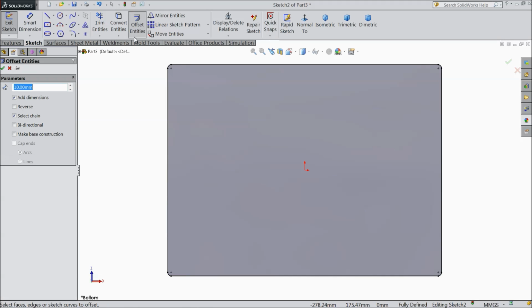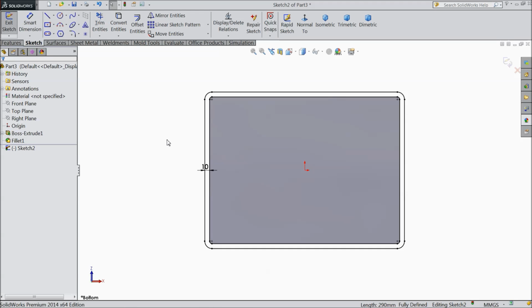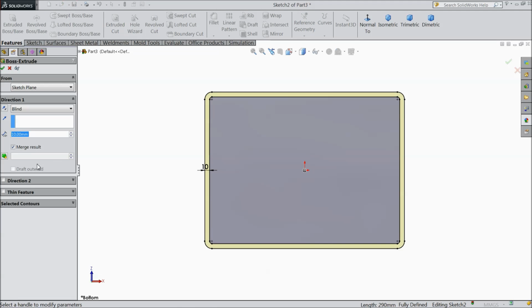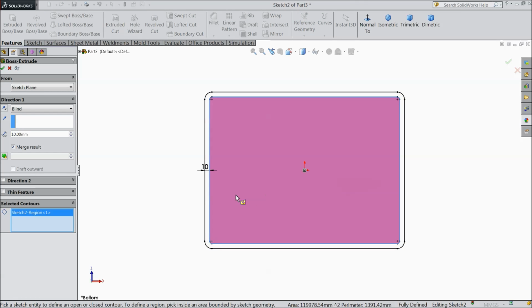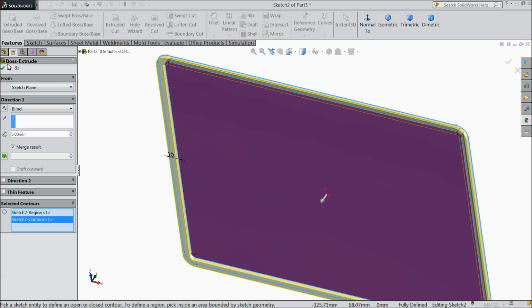Now choose offset entities. Keep 10 mm and select one edge. Make sure chain is selected, 10 mm outward direction. OK. Now select extruded boss and here select both inside and outside and extrude up to 5 mm. OK.